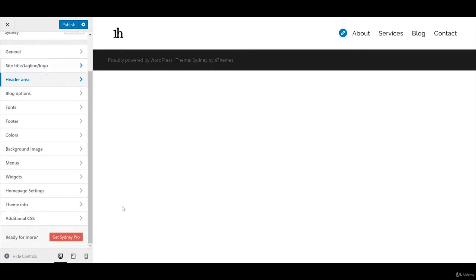Alright, so we've now got our site ready to start using our page builder. All we do now, make sure you hit publish so that it makes all those changes we've just done live, and you can then exit out of our customization.